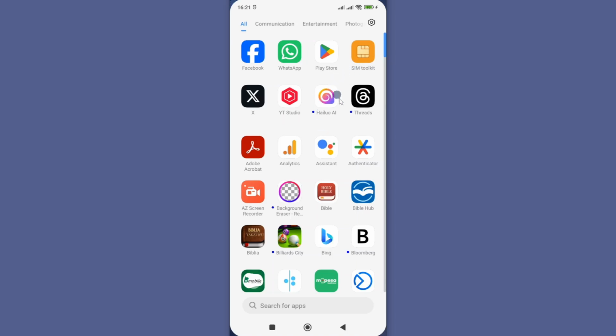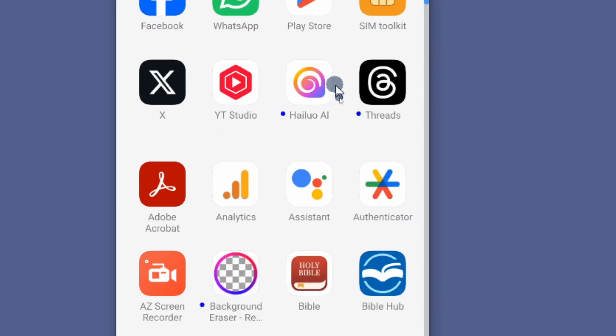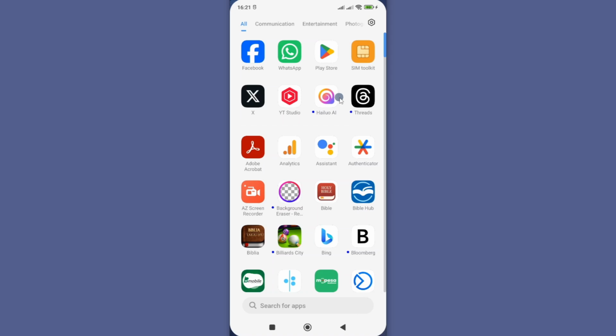In this video, I'm going to show you how you can install the correct Hailuo AI app. With an influx of so many AI apps, you might be confused which is the right Hailuo AI. This tutorial will show you how you can distinguish the correct Hailuo AI while at the same time avoiding imitations.